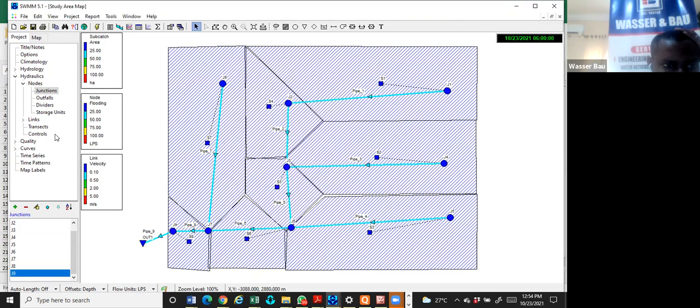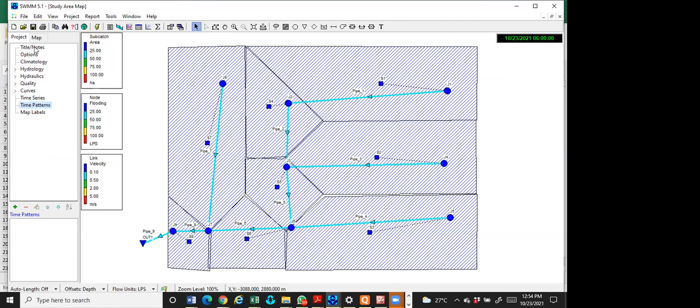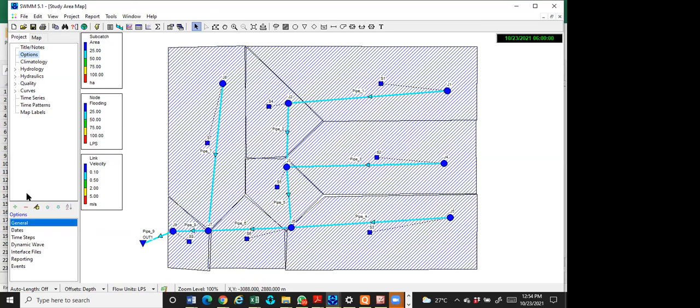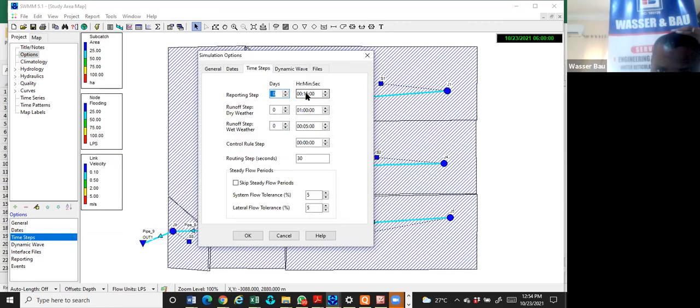Simulation. I'm trying to find... Just stay with me, I'm coming. Okay, good. Under options, time step. I go to time step. Here it says 15 minutes, reporting time 15 minutes. I'll change it to 5 minutes.